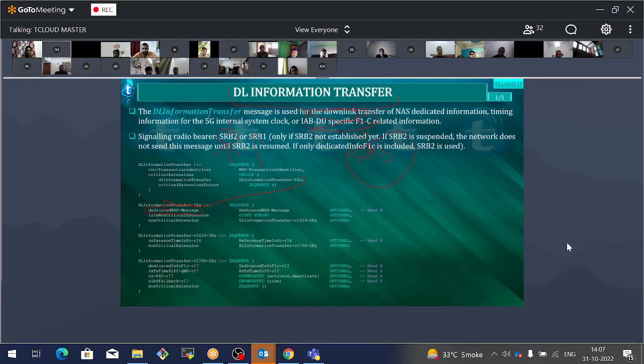So the network would use SRB2 to send the NAS message it is getting from the core network. For example, if the AMF sends any NAS message to the gNodeB that needs to be forwarded to the mobile, the gNodeB uses SRB2 once it is already created. If it is not yet created, it can use SRB1. Similarly, the uplink mechanism as well.